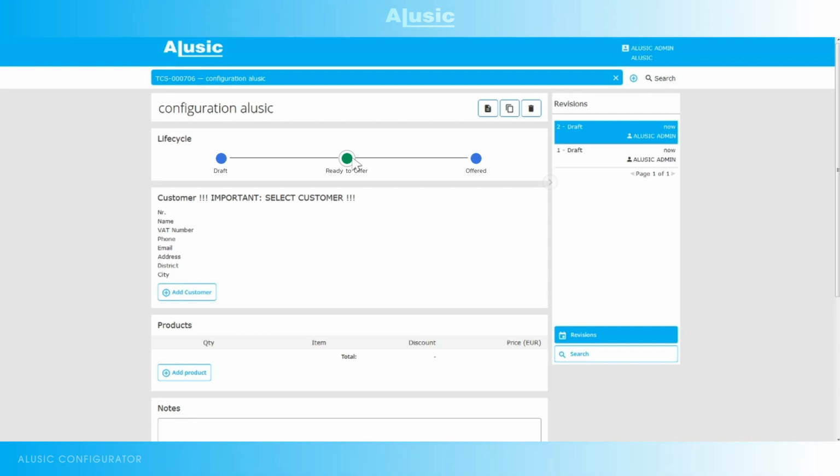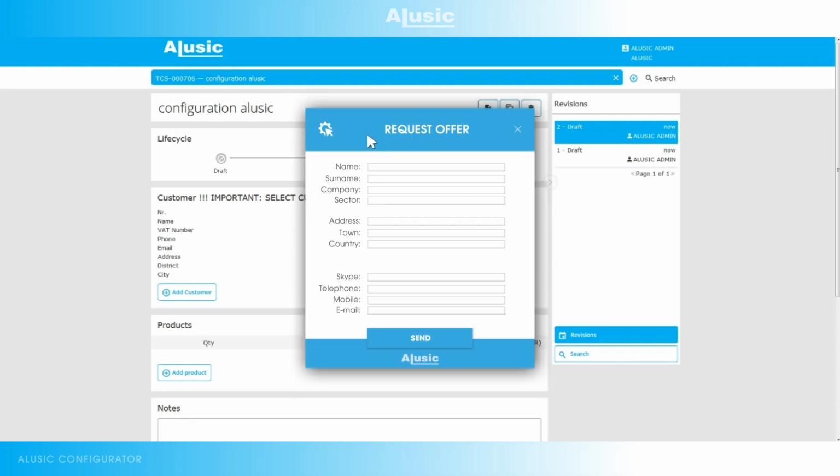Once everything has been approved, we can move on to Offered, when the offer and the configuration will be locked, and it will communicate with our internal sales system, which will send you the offer very quickly. For any users who are not yet customers, the last button to click on will be Request Offer. This button will redirect you to a message with your configuration attached, where you have to fill in your company details so that our sales office can complete the procedure.